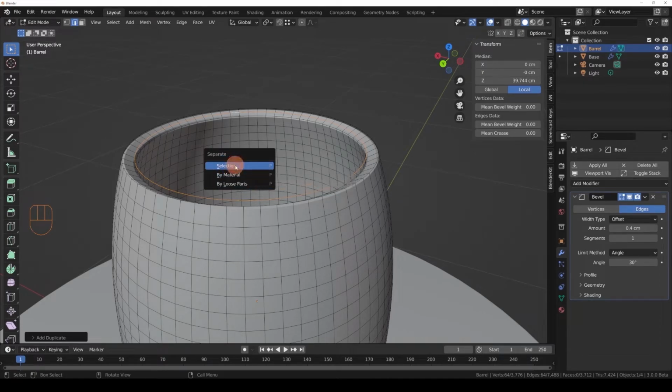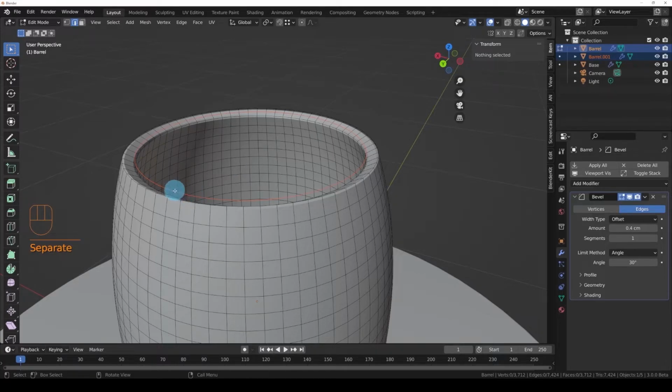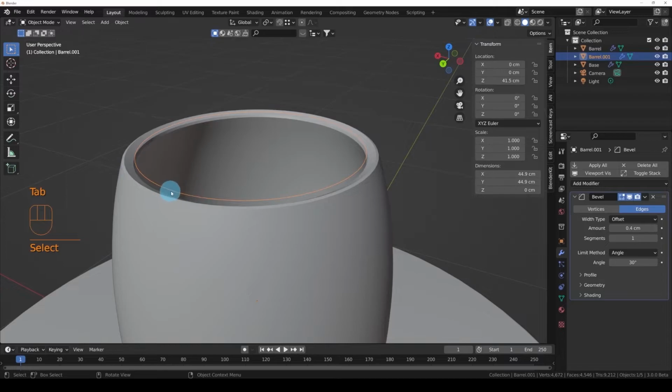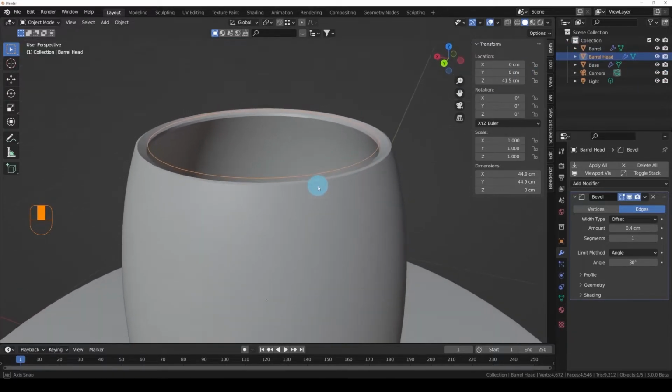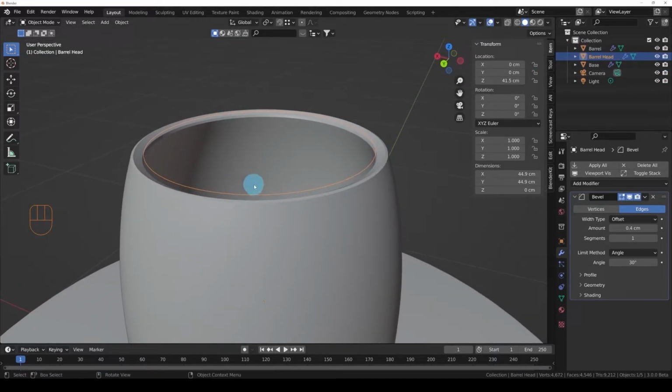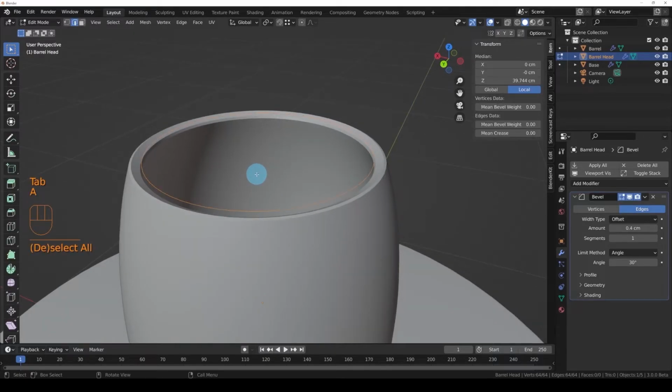Okay, so here you go, and now you see that it changed color. It's now a totally separate object. It's not part of the barrel. So if I press tab to go to the object mode, here's a separate object, and Blender gave it a name of barrel.001, which is like a copy of barrel. Okay, so I will just call it here barrel head.